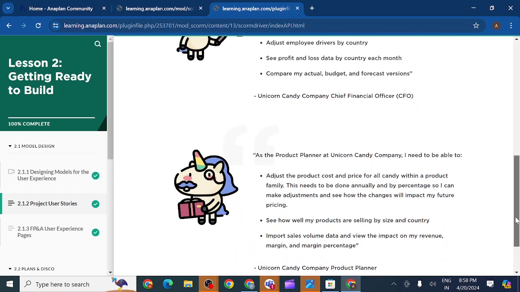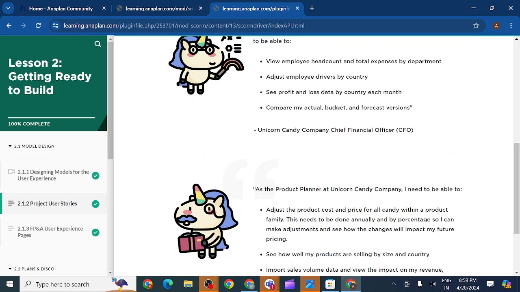The second one is the product planner. Whatever I have explained, these things are the CFO responsibilities. And what are the requirements for the product planner at Unicorn Candy Company? The CFO, nothing but a financial officer, needs to calculate everything in finance. On the finance side you can see expenses, employee expenses, non-employee expenses, profit and loss, and he needs to compare finance for the past and future. He is totally concentrating on finance.